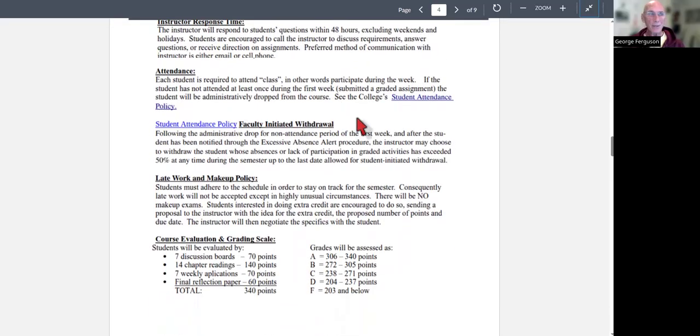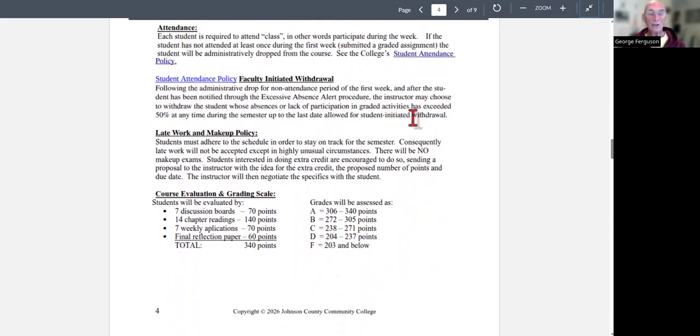Attendance, you have to attend. Now, if you do not submit an assignment that is graded during that first week, you will be administratively dropped. The reason for that is because we're trying to protect against fraud. So you need to make sure that you're submitting at least one graded assignment during the first week. I don't do faculty initiated withdrawals. There are some instructors who will have somebody who just disappears and they'll do a faculty initiated withdrawal. I don't do that.